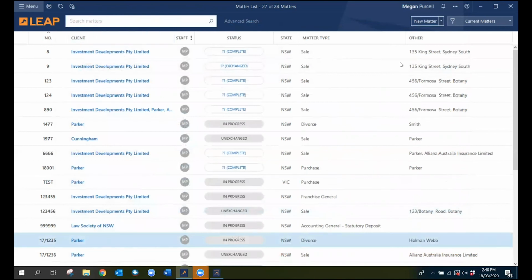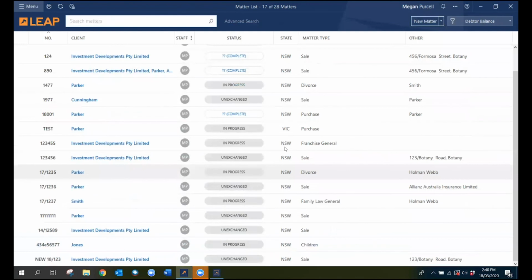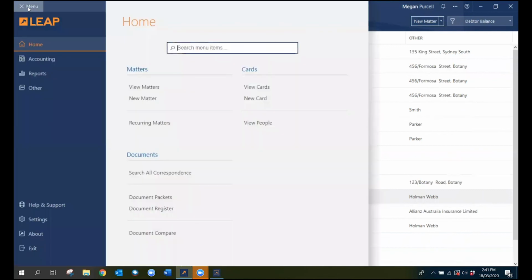All right, one other thing that I'll just show you now that we're here on the matter list is you can filter your matter list, so it shows you your matters with a debtor balance. Okay, so it's then going to filter this list. Every matter that I see here, I know that there is a debtor balance and I could then go through and chase those debtors. All right, now we're going to look at some reports.